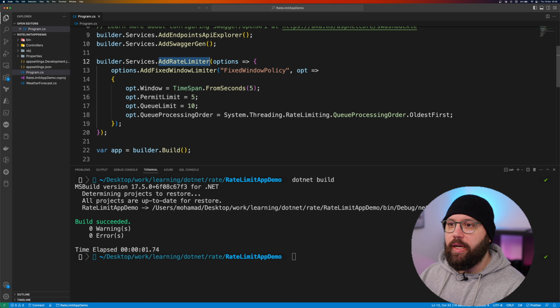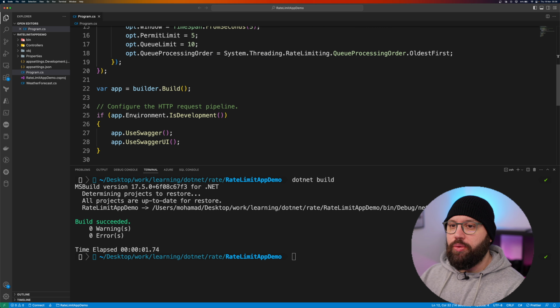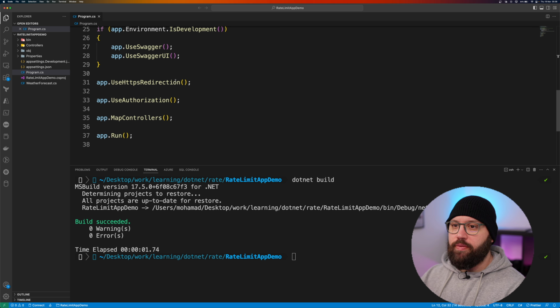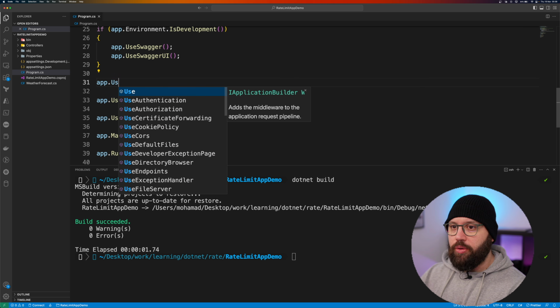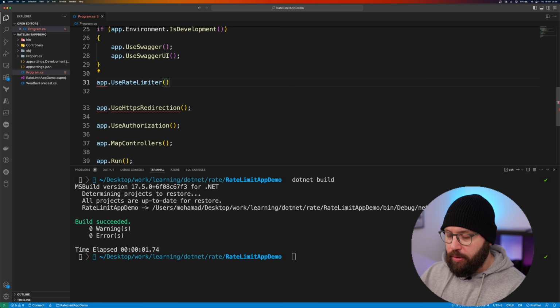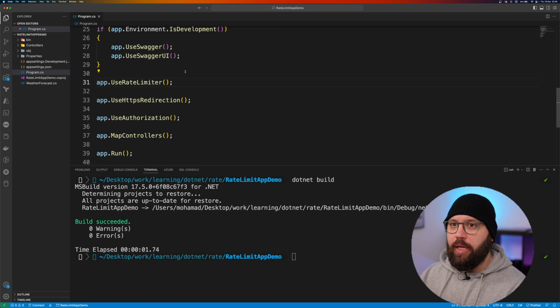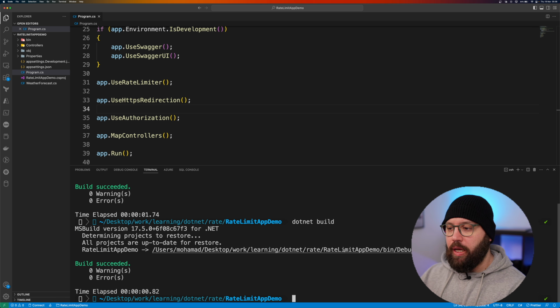So once I add my rate limiter, I always need to enable it inside my services. So once I do this, I'm just going to put app.use rate limiter, and now my application is able to utilize the rate limiter just because I have added this here. And now I'm just going to put dotnet build just to make sure that my application is still building as it should.